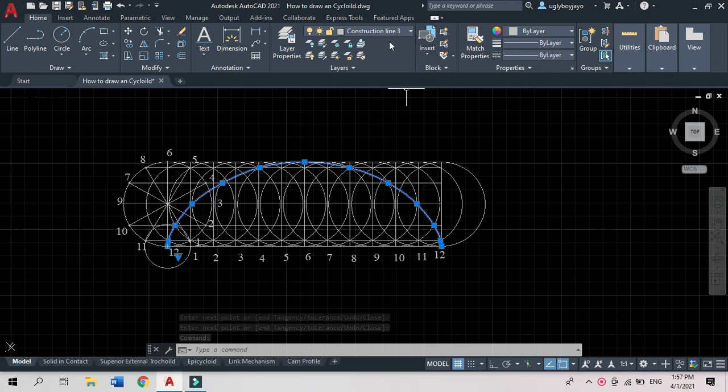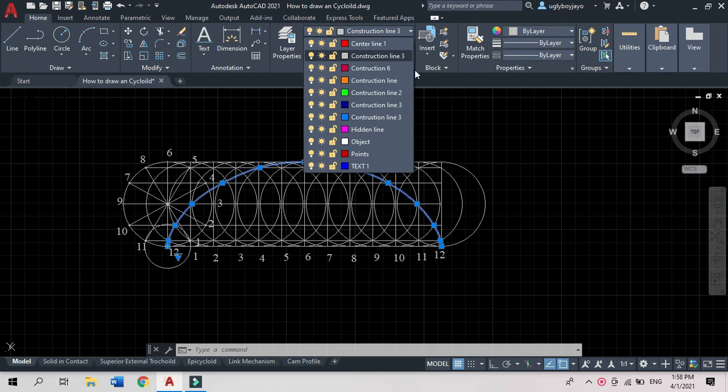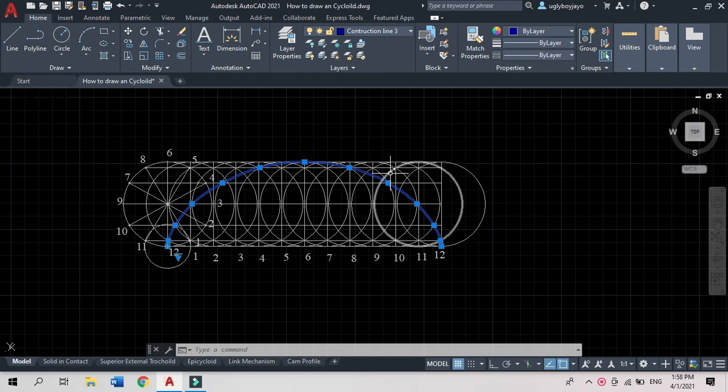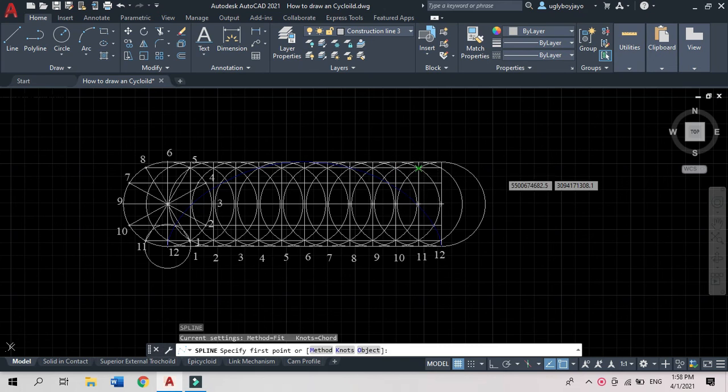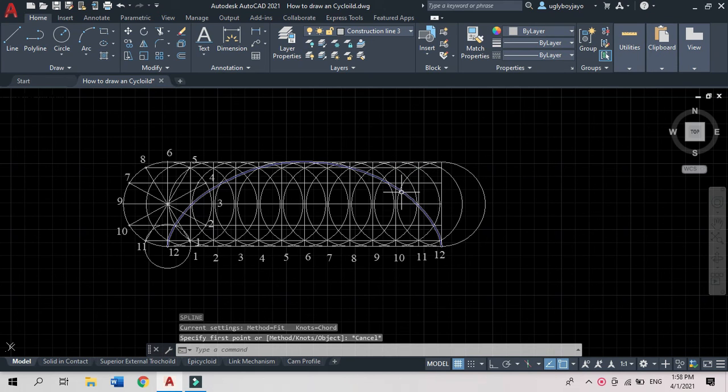So if you want to place them in a layer, you can do so, if you don't want to get confused. Okay, so this here is your cycloid. Thank you. We have reached the end of the video.